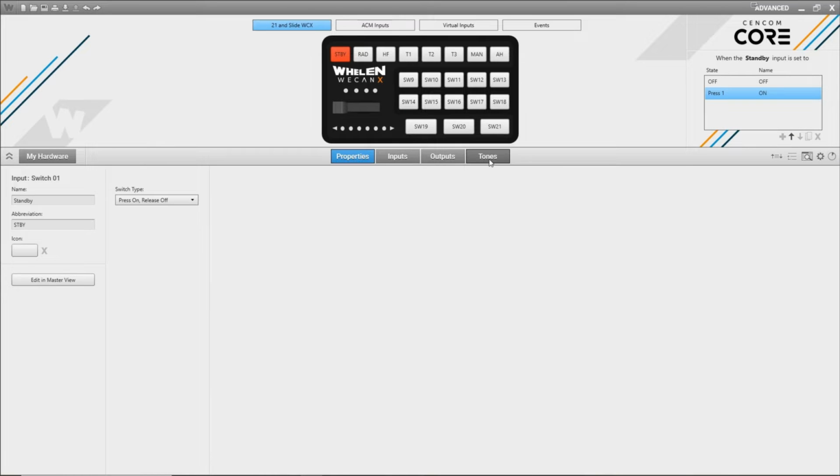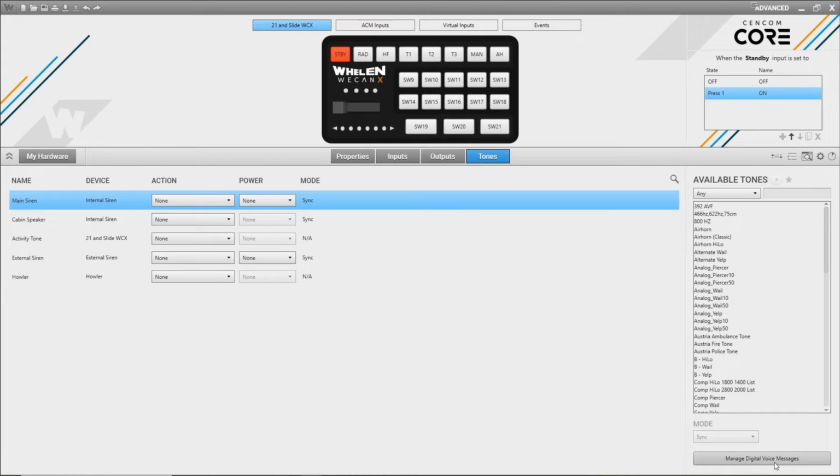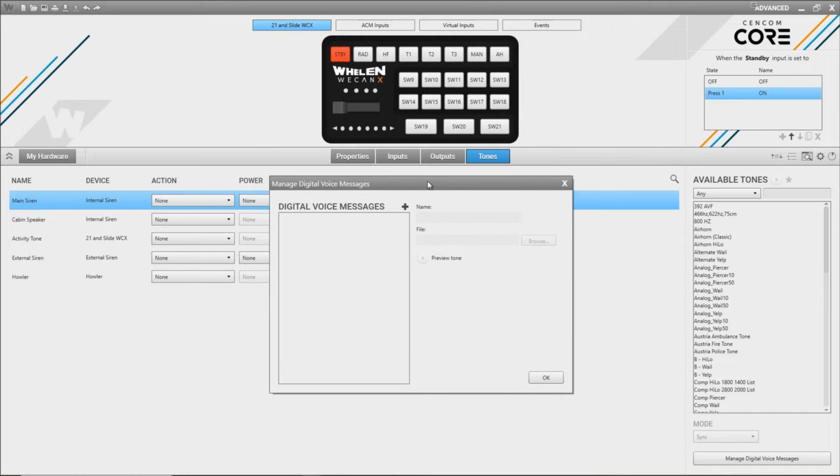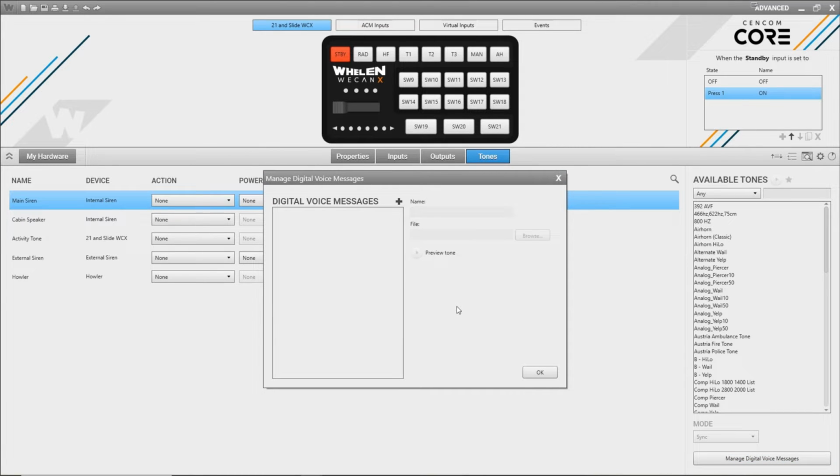Under the Tones view, we have the Manage Digital Voice Messages button, and if you click this, it opens the Manage Digital Voice Messages window. Here is where we can add and remove our DVM files. To add one, you click the plus button here, and it creates a new entry for you.